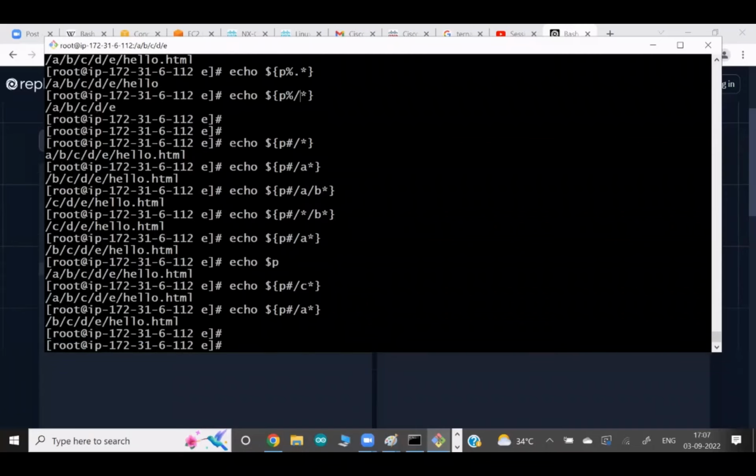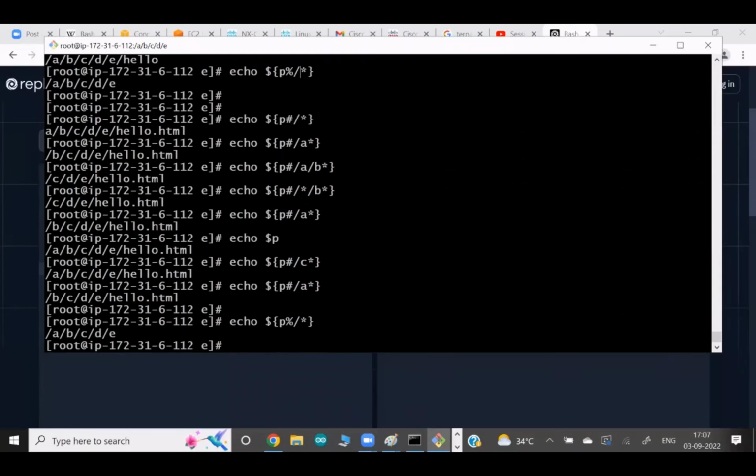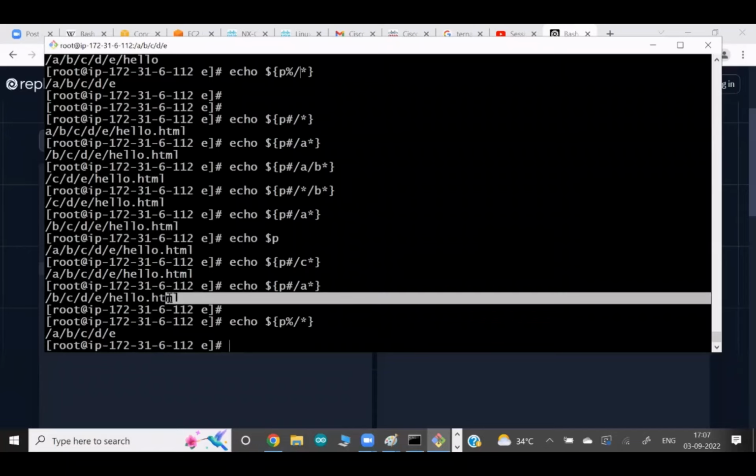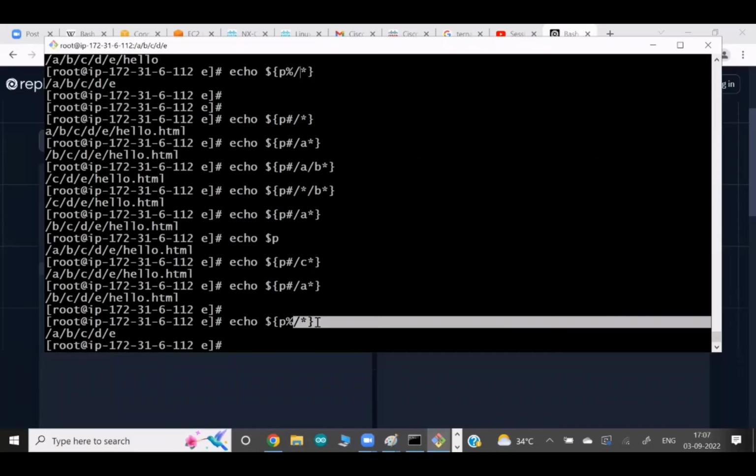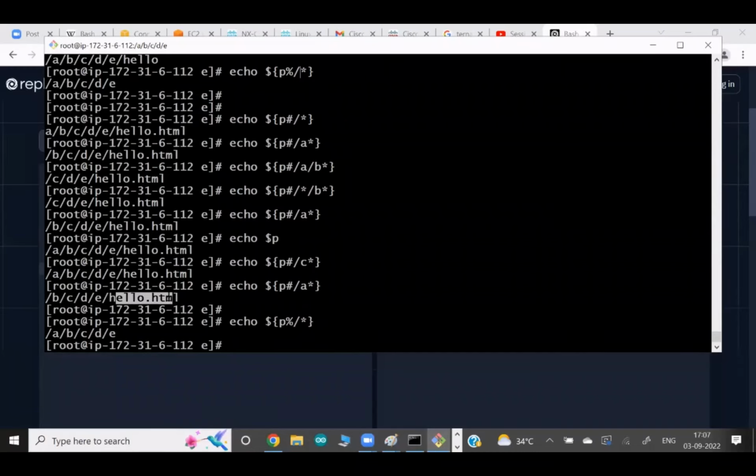But there's one more concept here. Again, if you go to this percentage example, percentage will start from this side. So wherever you see the first slash from the suffix side, meaning from this side, if you start moving from here, wherever you see the first slash, after the first slash, whatever you have, remove it. Then give me the remaining part.